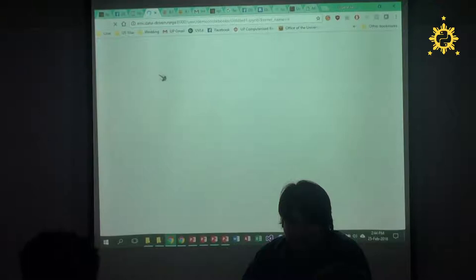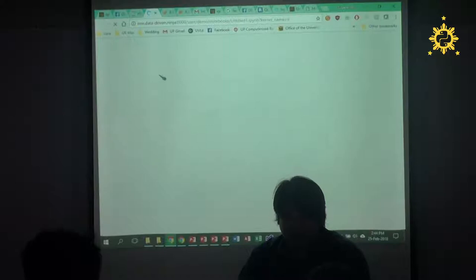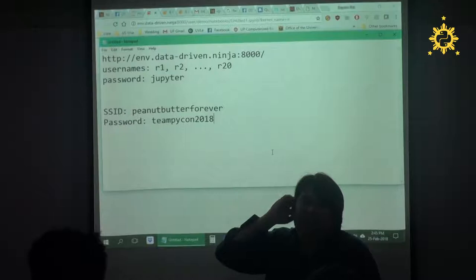Can you connect? Yeah, the firewall, we will not be able to use it using a firewall. So, kindly connect to this, peanut butter forever. Then the password team PyCon.